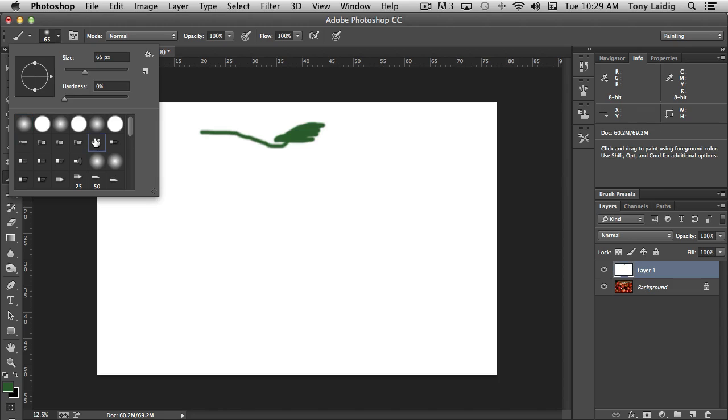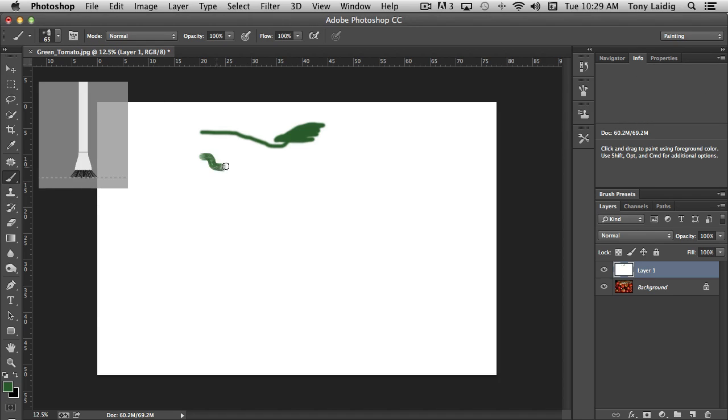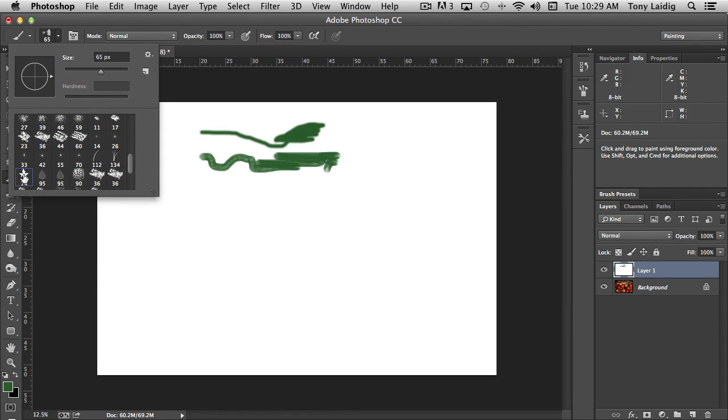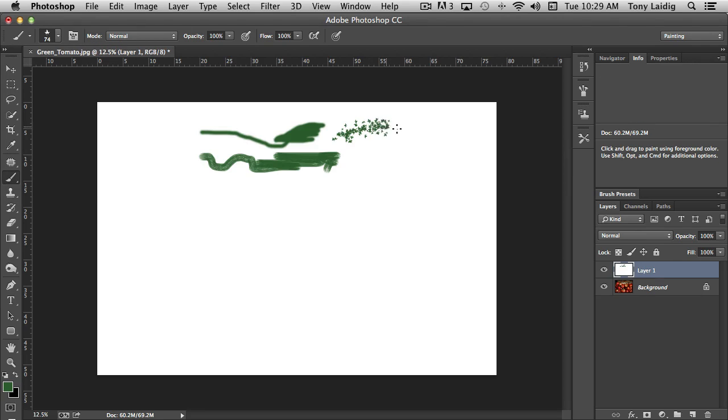If I select a different brush, the appearance is going to be slightly different. It looks more like there's bristles as a part of it, which is kind of cool. If I scroll down a little bit further and choose, say, one of these leaves, it looks like we're painting with leaves. So there's a lot of options that are available to us.